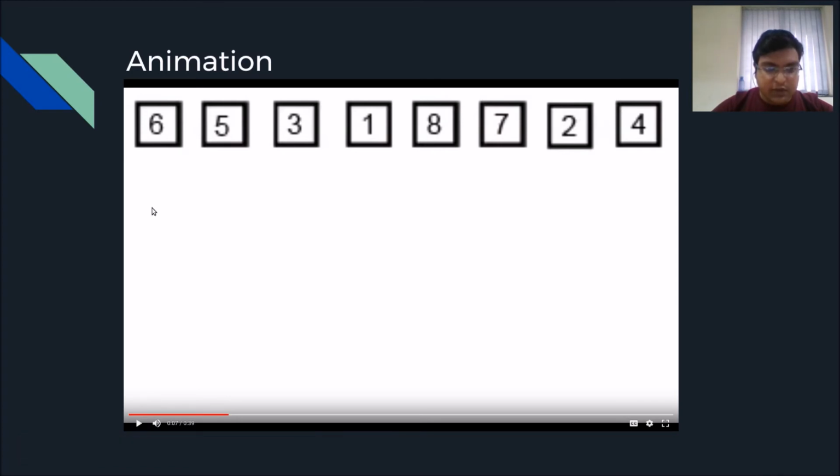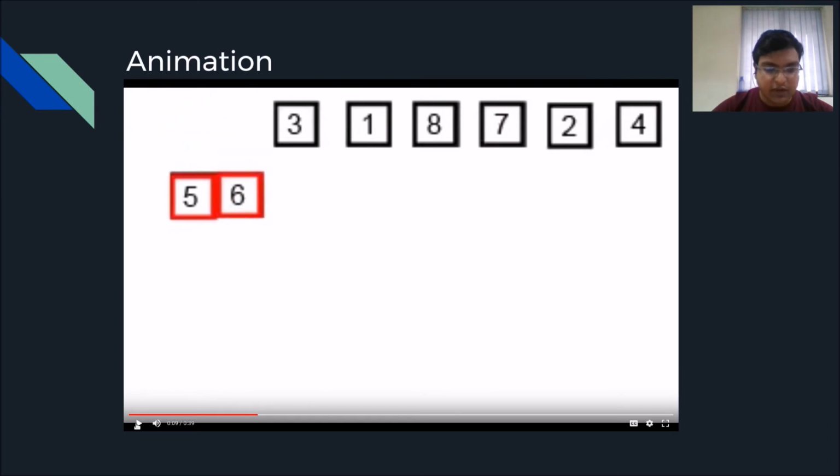So merging is simple. You take a pointer at 6 and you take a pointer at 5 and put the smallest element in the beginning and the next element after it. So as you can see in this animation, you take a pointer at 6 and 5. You actually place the smaller element in the beginning and then the bigger element.